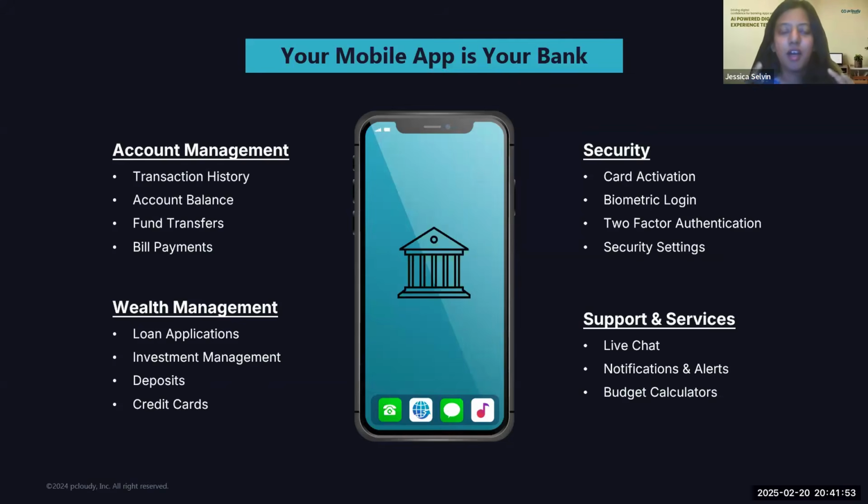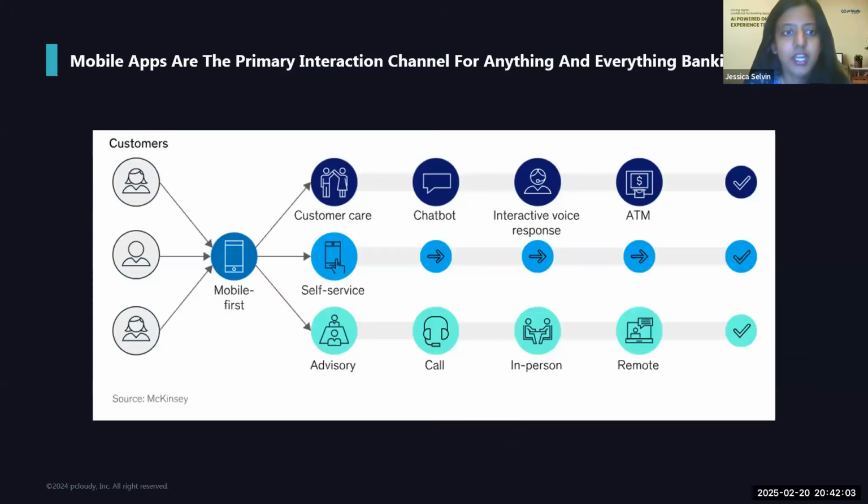So underpinning the transformation we've seen in banking is the mobile and the mobile app that enables us to do all these transactions seamlessly. And another critical point that I want to highlight is how the mobile app has also become the first point of interface. For any critical banking service being provided, the mobile app has now become the first point or the primary interaction channel.